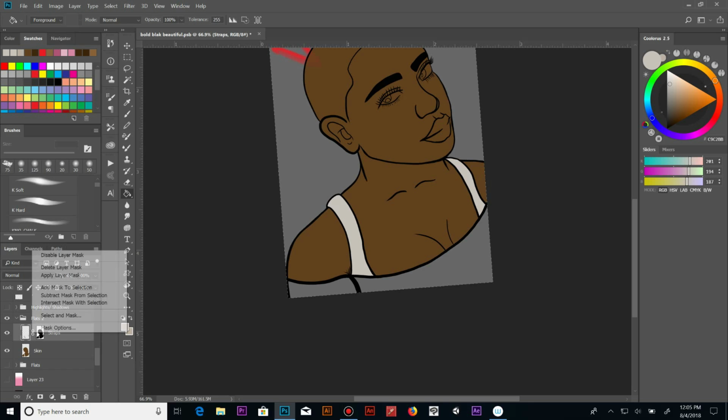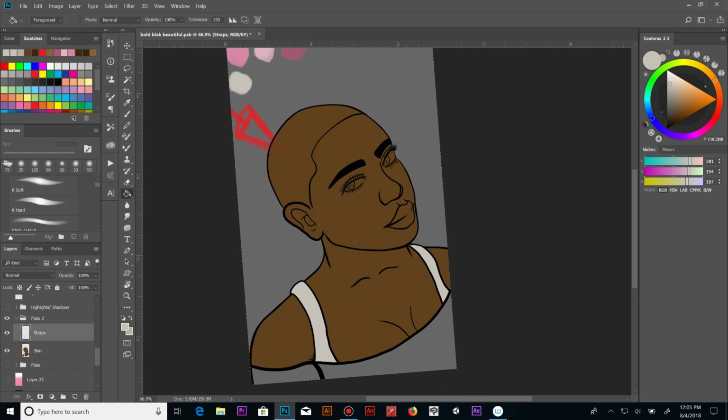And then it's going to block out anything that has to do with the skin that the white may be on. And there you go. The white that you put on the strap is perfectly inside the skin, so you don't have to worry about trying to make it perfect. It's already done. That's why we made the first big selection as best as possible.